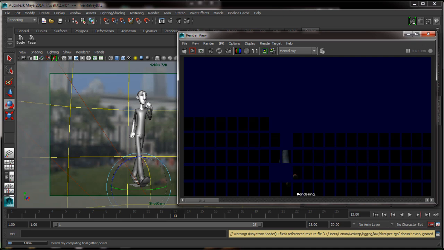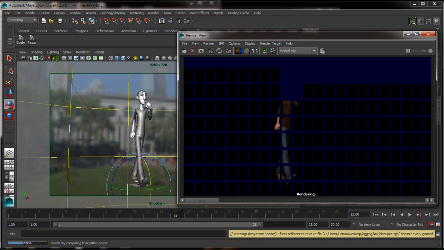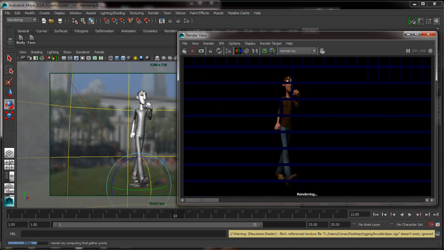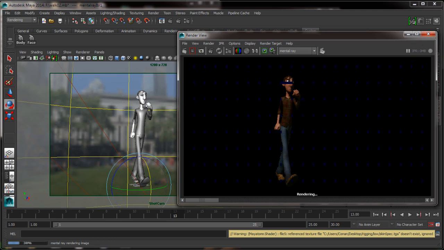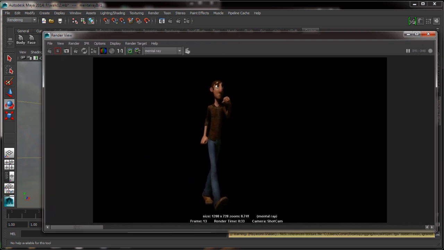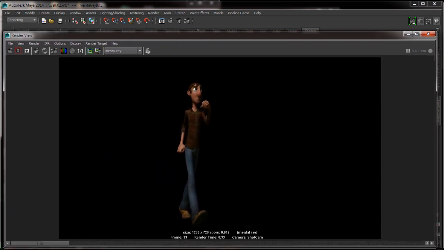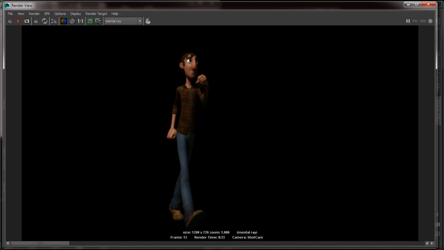So I'm getting a little warning down here saying that my textures aren't loaded properly. That's okay, we can load them in after. For now we'll just render this. Okay, there we go. So let's make this guy a bit bigger. And there we go, we get a pretty good result from that. And it only took 33 seconds.